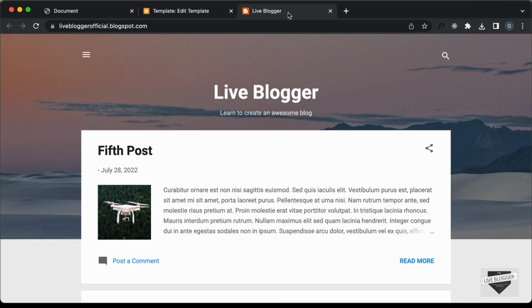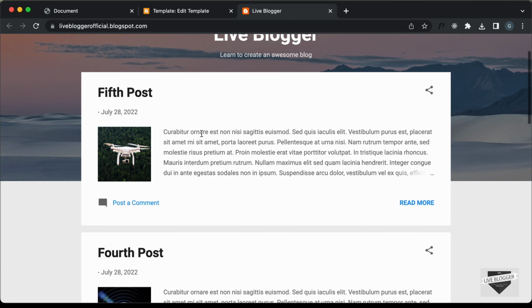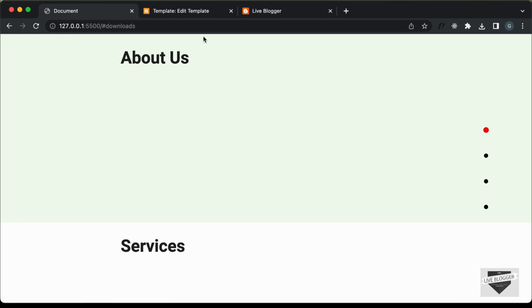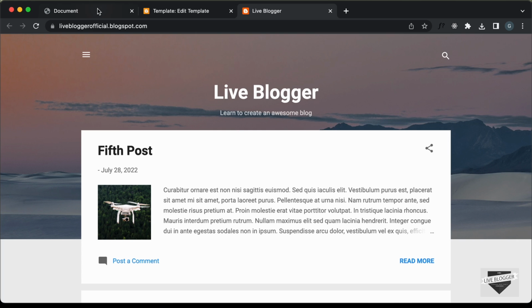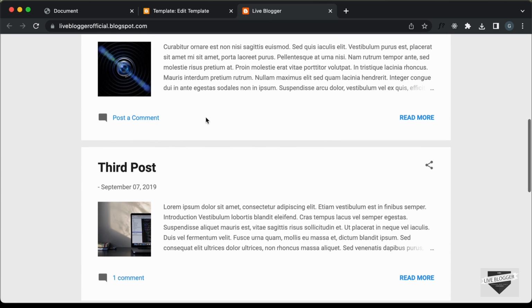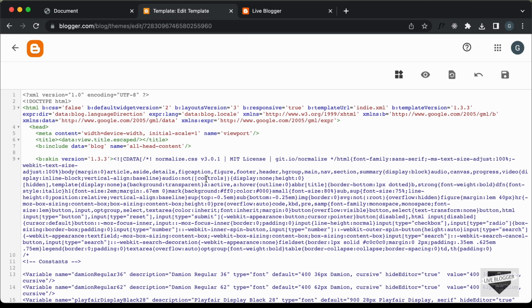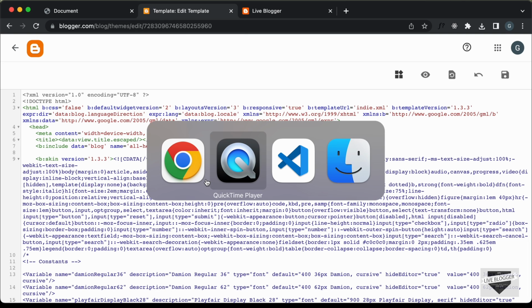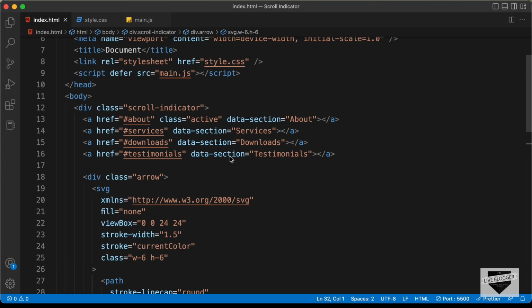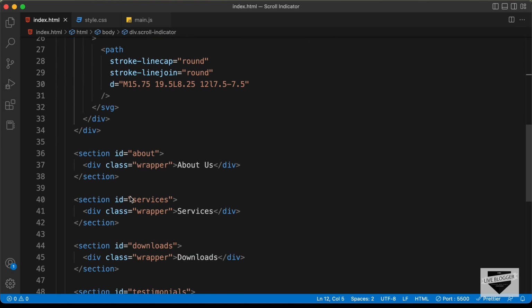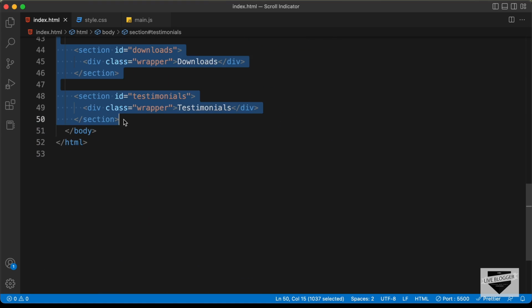Right now in our website we have just one section which contains all the blog posts. So we will add some of these sections from here into our website so that we can make these dots work. And then in the end we will have this post section as the last section. So let's go ahead and do that. Let's go to our source code. And the first thing we will do is we will copy the HTML. So let's copy from this line of code till this line right here.